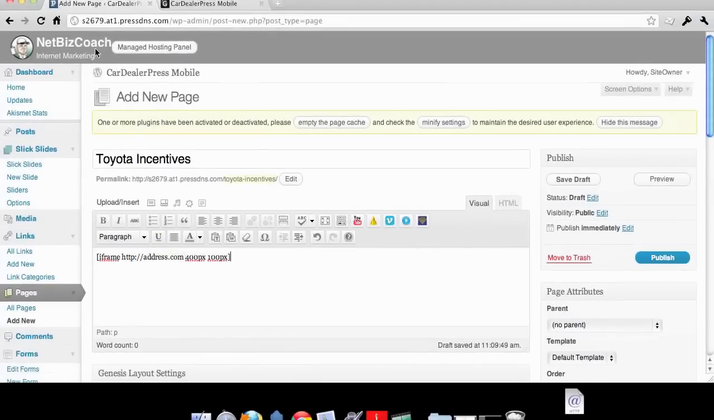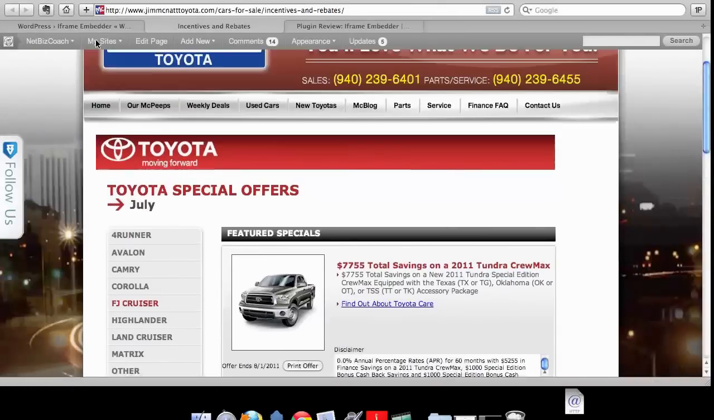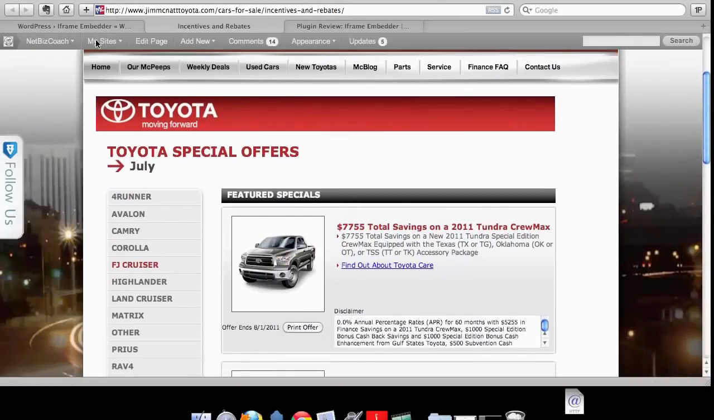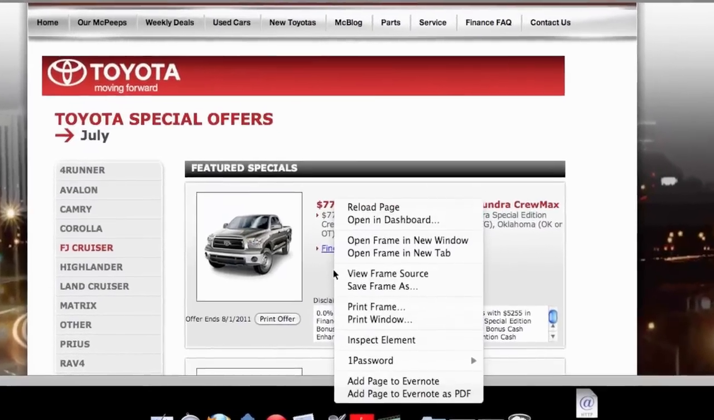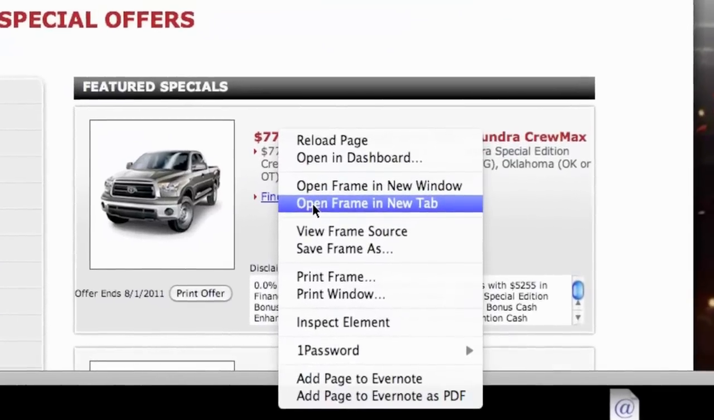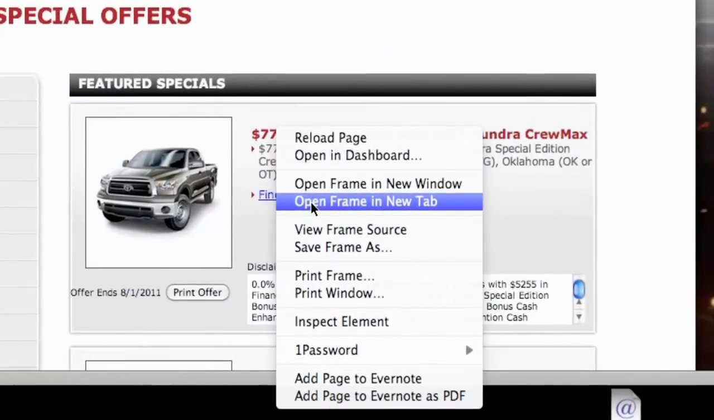Okay, I'm going to switch back over to my incentives page that I'm going to be copying, which is on a site. So this particular iFrame is on a Toyota site, and one thing that Toyota does, and a lot of the manufacturers do, is that they actually just do the iFrame with your dealer ID in it, or maybe a region or a zip code.